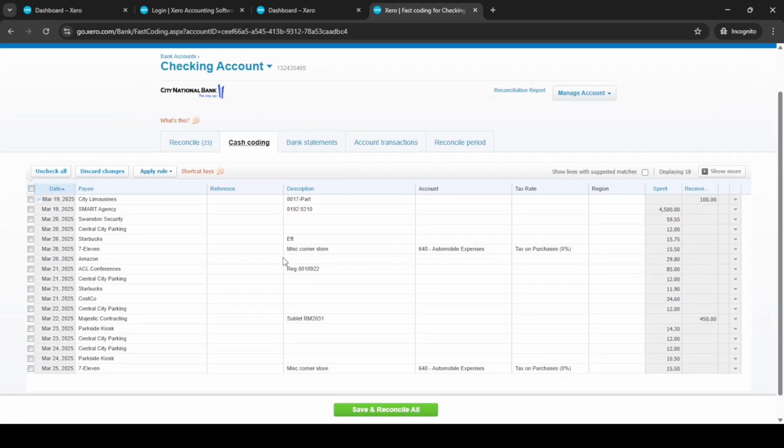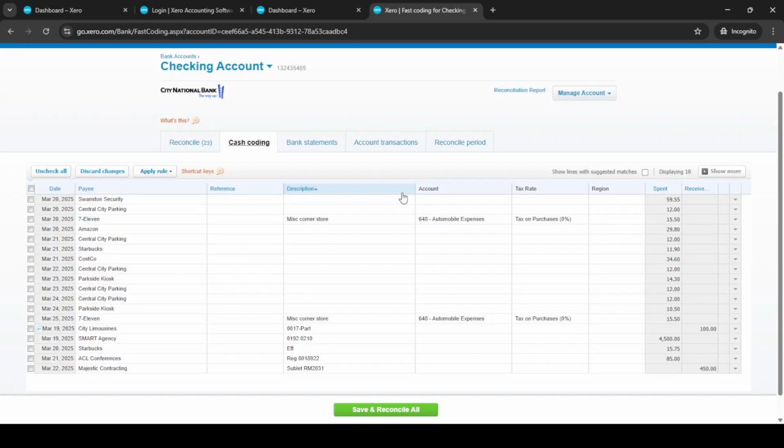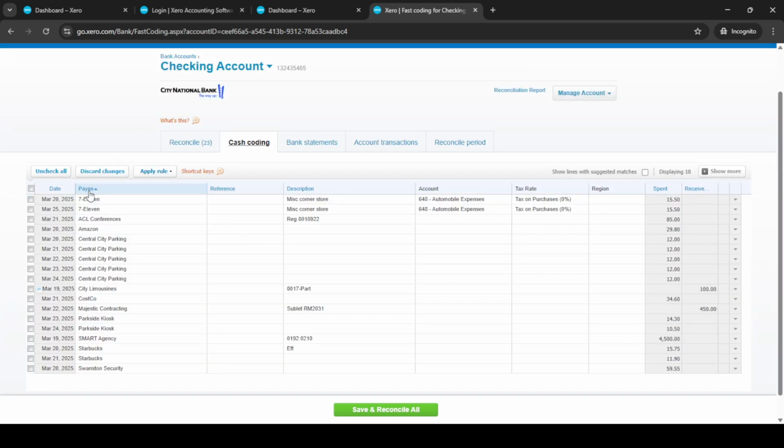Cache coding allows you to input and categorize multiple transactions at the same time, vastly improving efficiency over manual reconciliation. To keep everything organized, it's best to sort your transactions by either description or payee. Sorting transactions this way groups similar transactions together, making it easier to apply bulk actions.